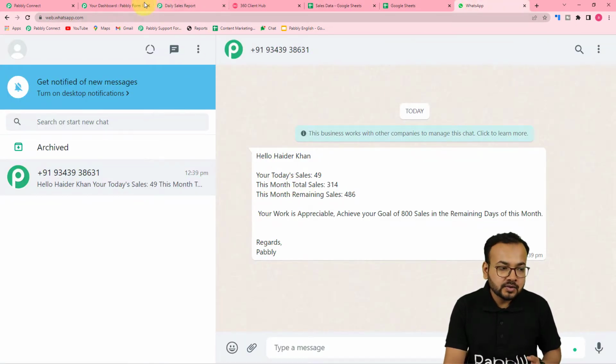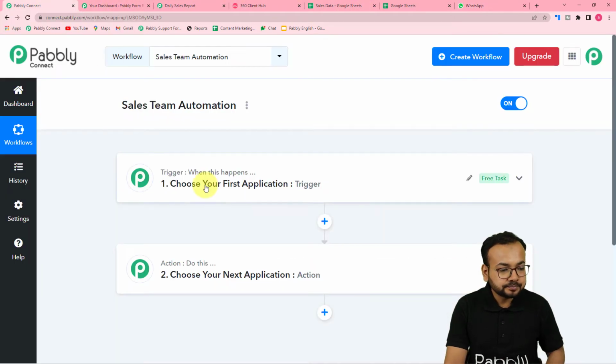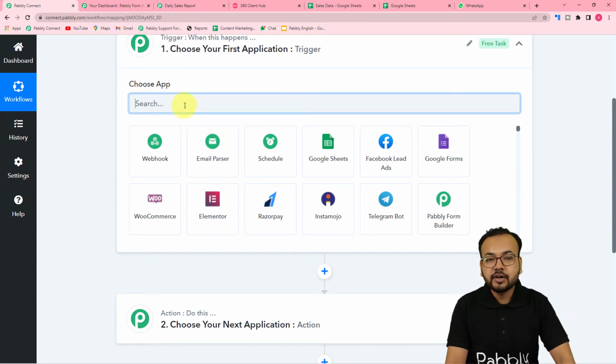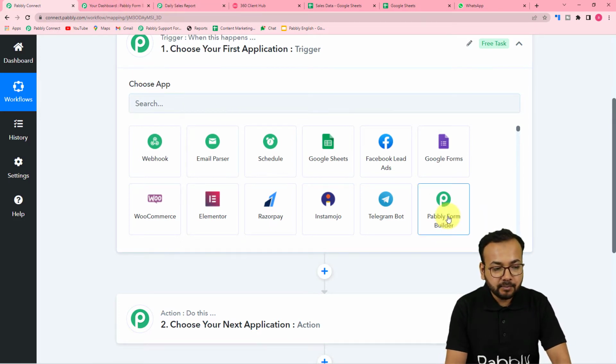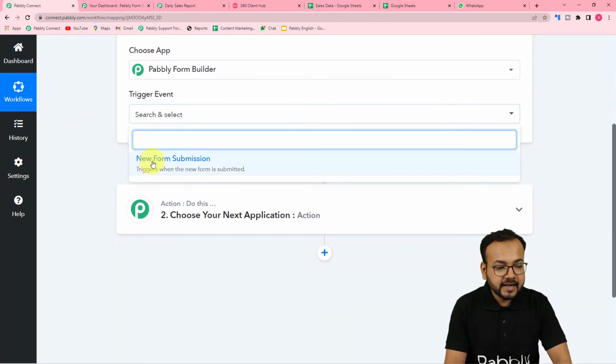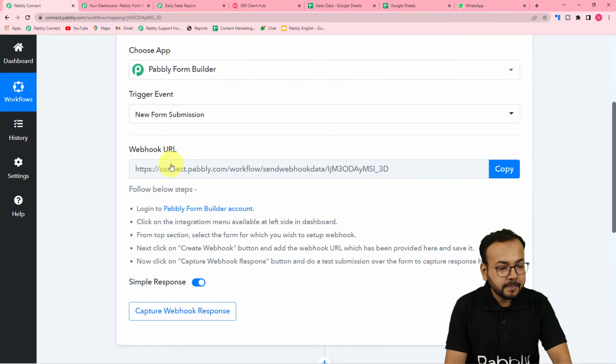Okay, so to set up here, first of all, let's set up the trigger. Just click here on the trigger section, and from this choose app field, choose your trigger application. In our case, the trigger application would be the application by which we have created the form for my team member. So we have used Pabbly Form Builder. Select Pabbly Form Builder from here, and in the trigger event, select the new form submission option.